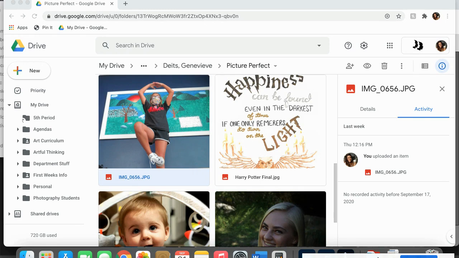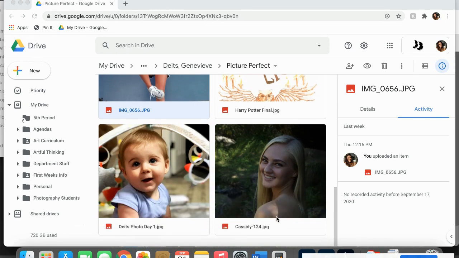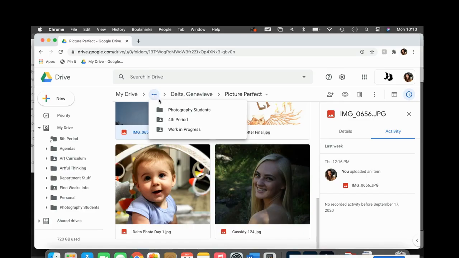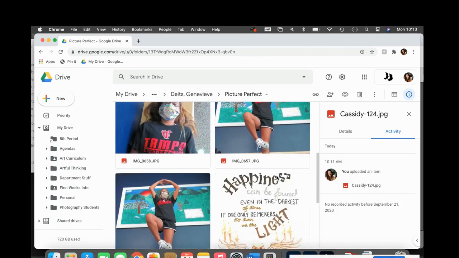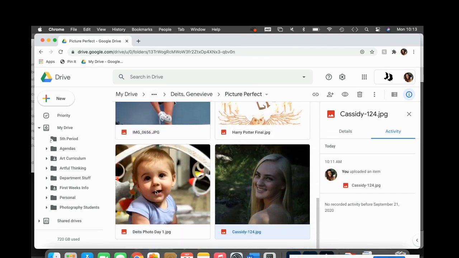The first thing that you're going to need to do is go to your Google Drive, your class period, then your work in progress, and then your folder, and then hopefully all of your pictures are also in another folder titled Picture Perfect for this project. Then looking through your photos, you're going to decide which photo you want to begin with editing. I am going to choose this last photo.